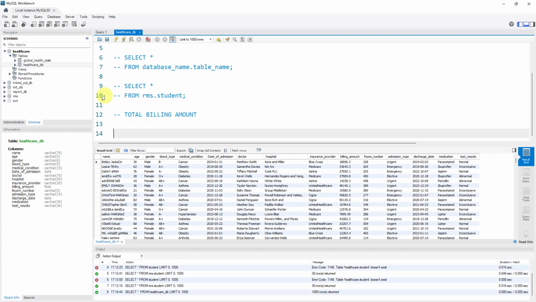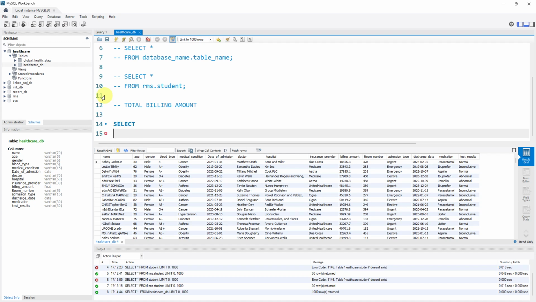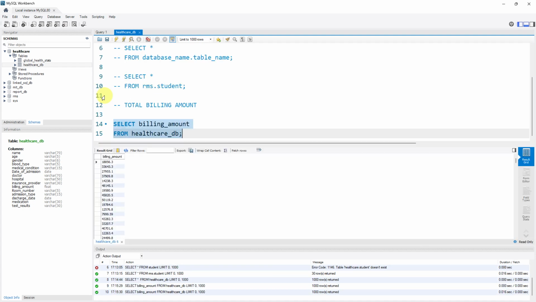What I can do is focus on the billing amount column, so healthcare underscore DB, then billing amount. This is what I'm focused on. What I'm just trying to do is to isolate this. I'm running it, and this is the total billing amount.